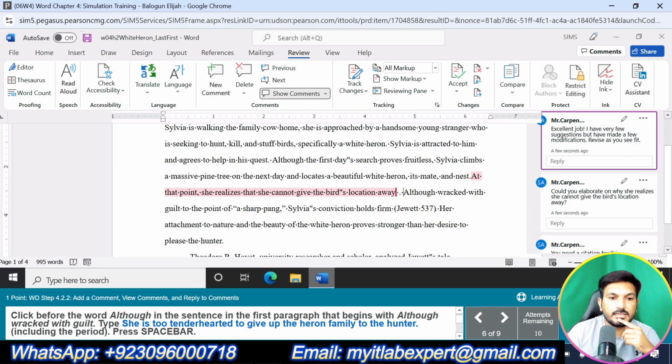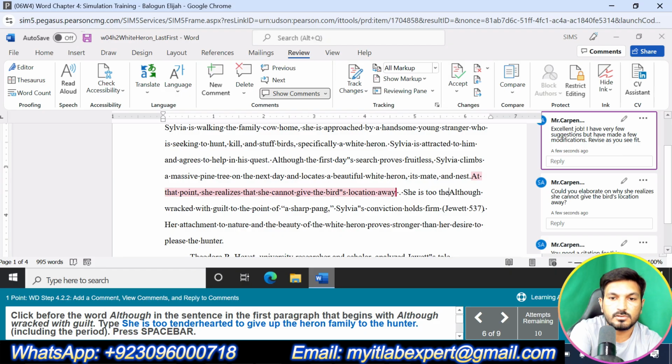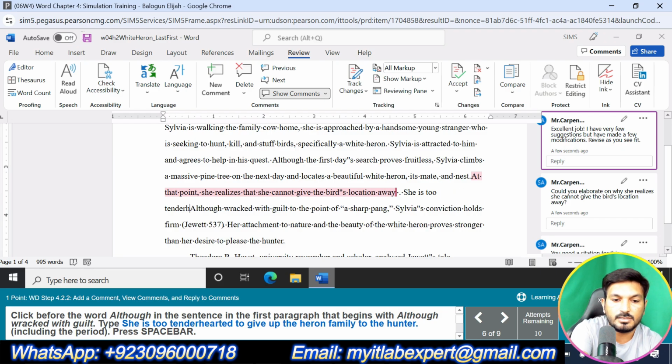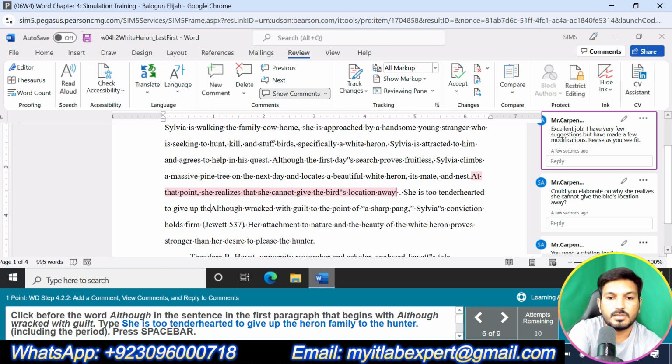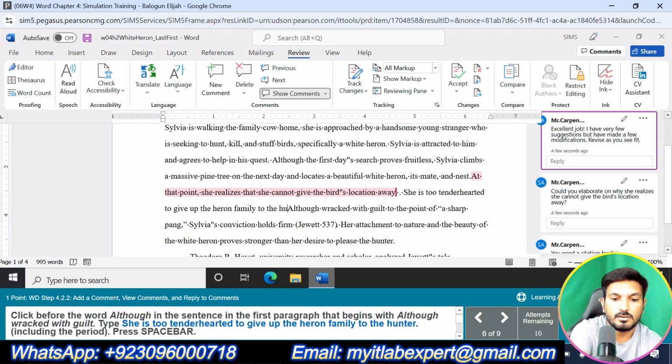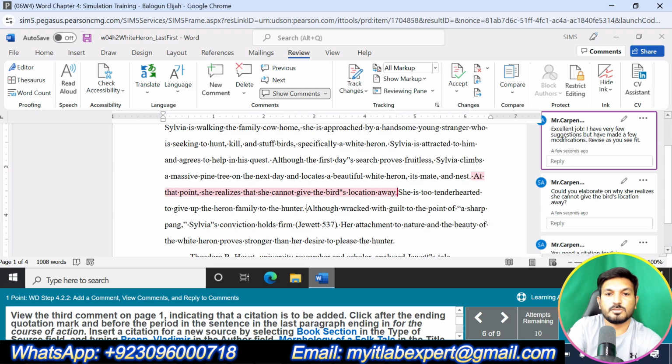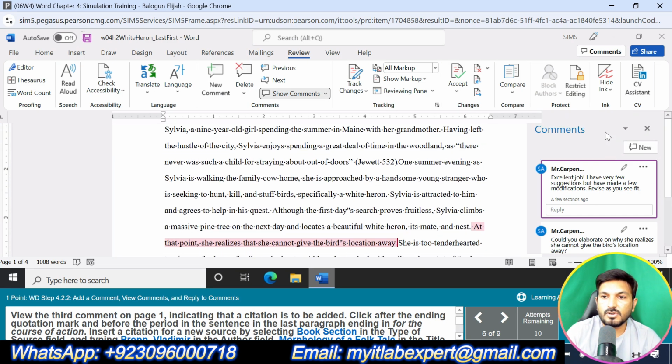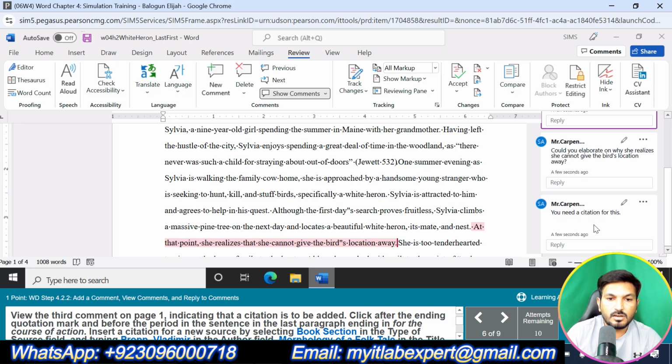Okay, then it is saying we are supposed to type: She is too tenderhearted to give up the Heron family to the hunter. Press space bar. View the third comment on page 1. This is comment 1. This is comment 2. This is the third comment on page 1, indicating the citation is to be added. You need a citation for this.